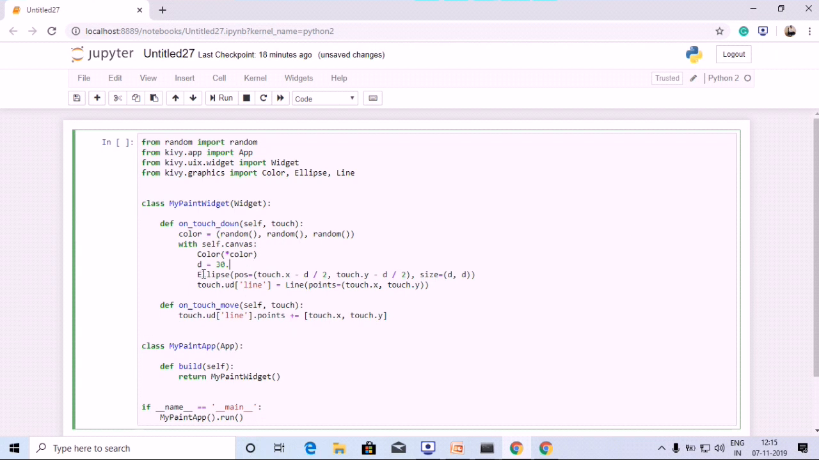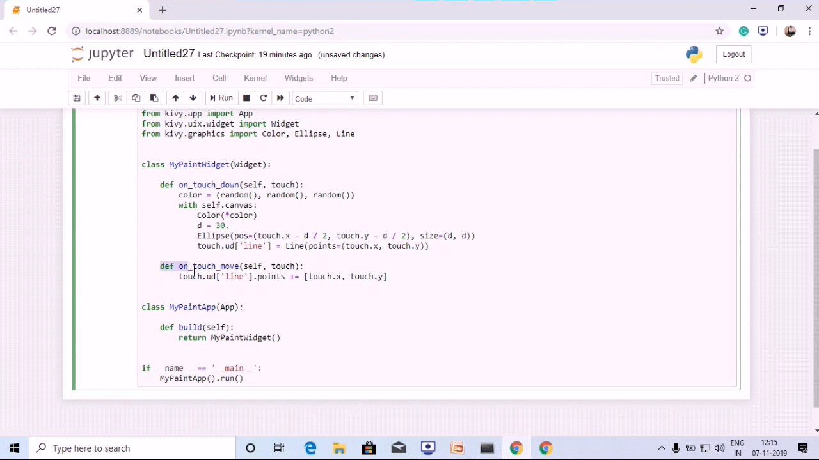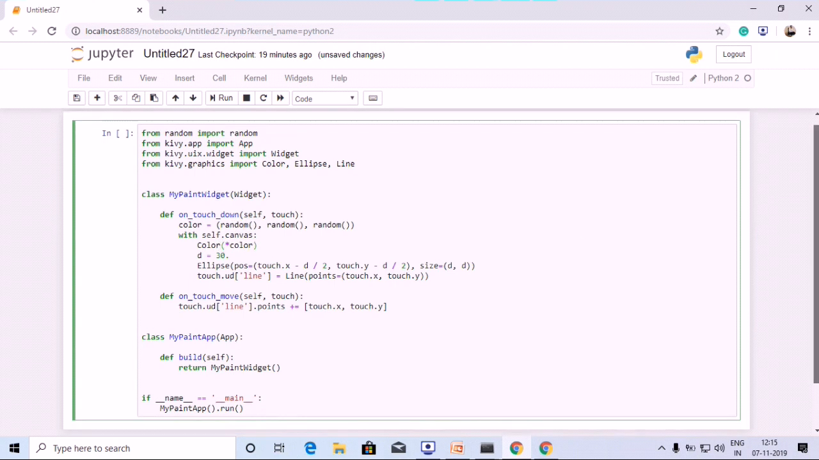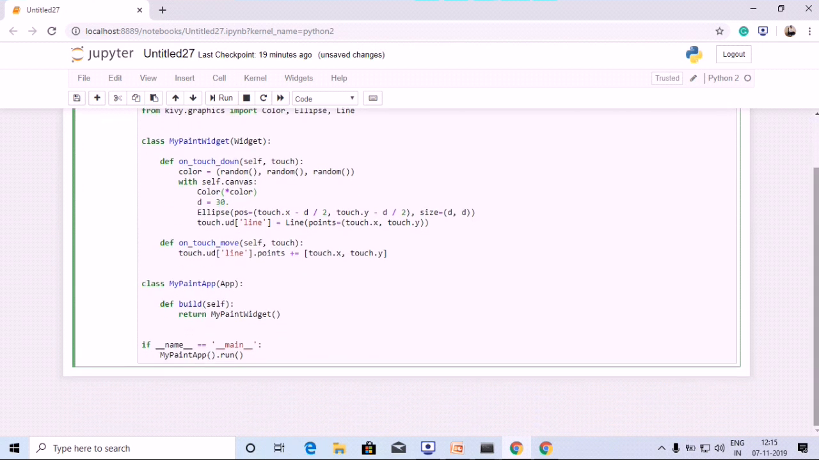The other code is the same as we have said. d is equal to 30, and we have defined the ellipse with position as touch.x and touch.y minus d by 2, and size as d comma d, which is 30 comma 30, and touch.ud for the line. This is for the line part, and then the main class and the defined method. So everything is the same. We just added three things. We imported random, defined the random for the color, and inside the color code we defined star of color, which makes random colors display on the screen.